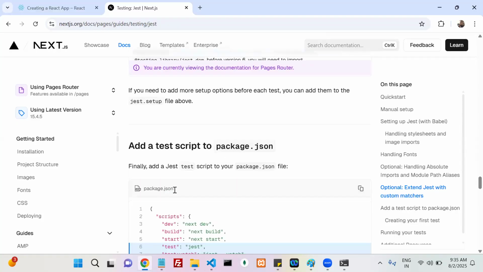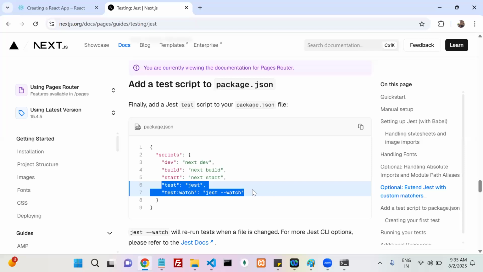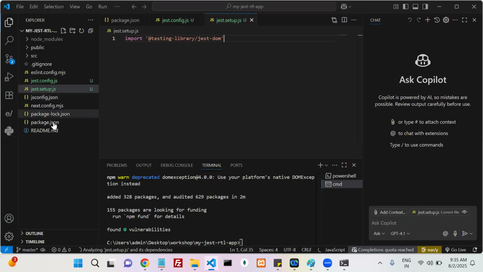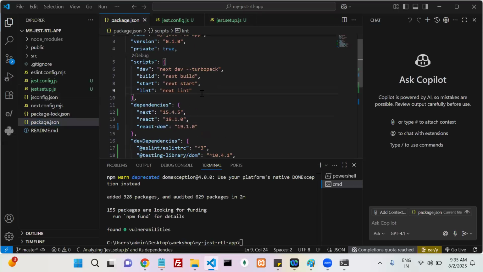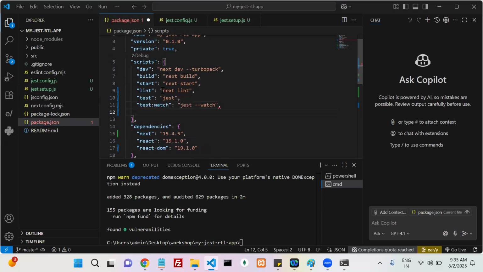The next one is like I want to add these two commands, test and test watch. Go to the package.json. In the scripts section, you can add, okay, one more also you can add: test coverage. This is the one. Okay, test coverage, just hyphen coverage and watch. Okay, done.